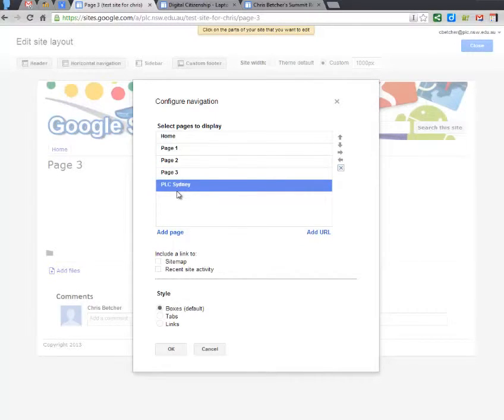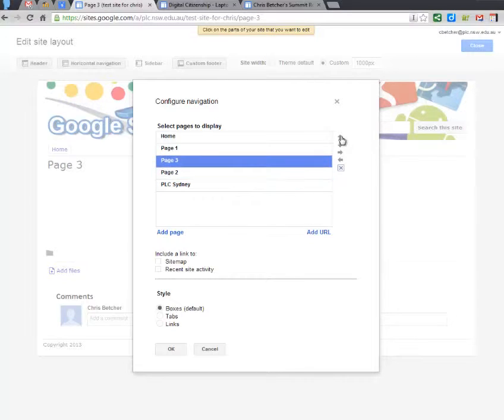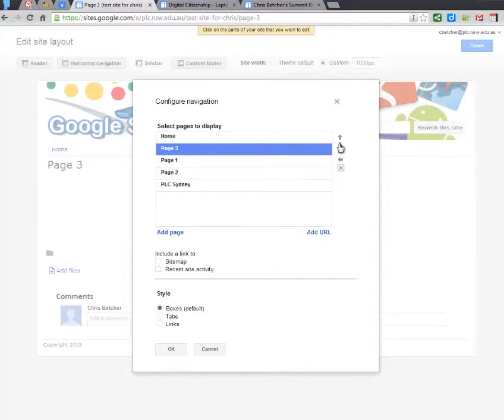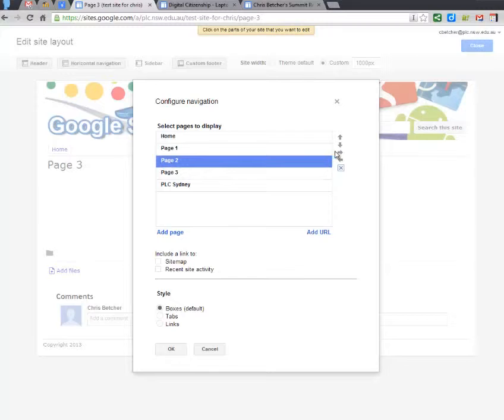Now, this is the order that the links are in at the moment. If you didn't want them in this order, and obviously I do, but let's say I wanted page 3 for some reason to be the first page, I can click on it and use the arrows to push it up or down. So I can reorder the pages. If page 2 was a child of page 1, I could choose that and indent it, and now it becomes like a sub-page of page 1. So there's a lot of power in this little screen here.